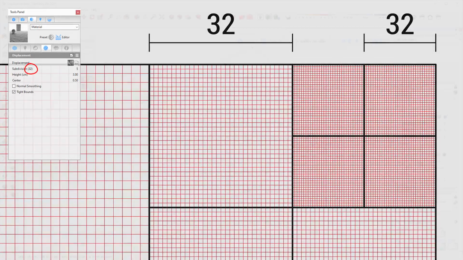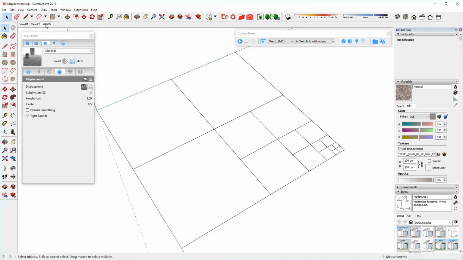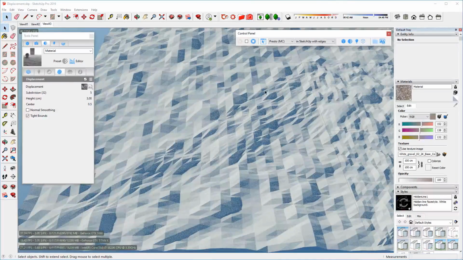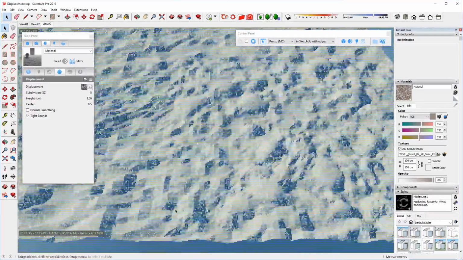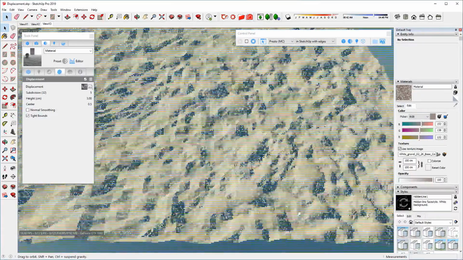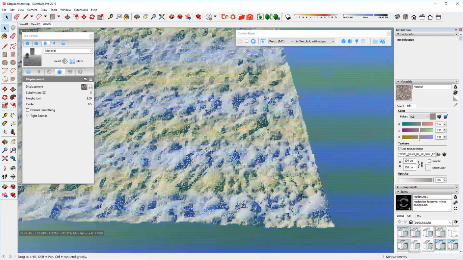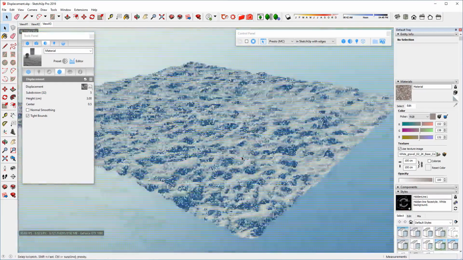It means that the denser the geometry is in SketchUp, the better the same displaced material will look. Here is how the displaced surface looks, going from large to smaller faces.